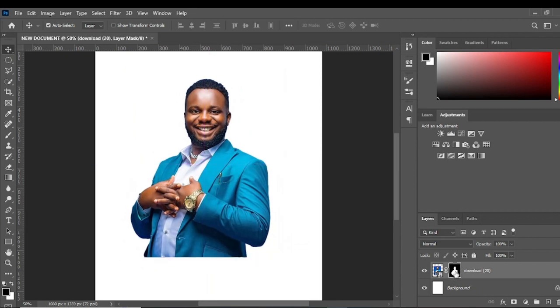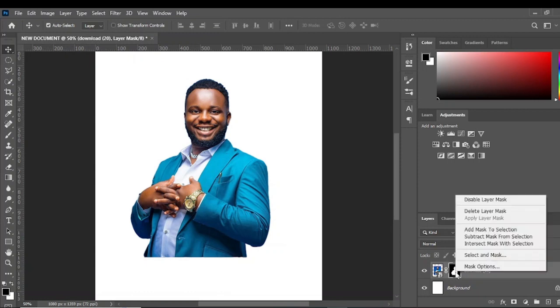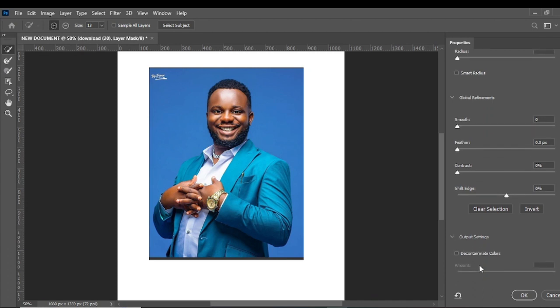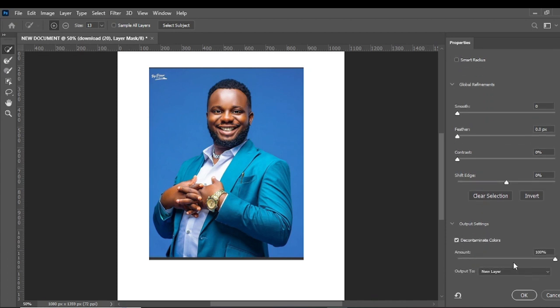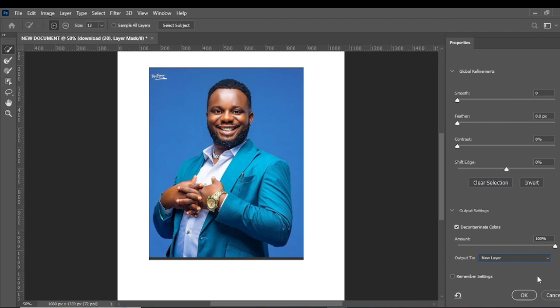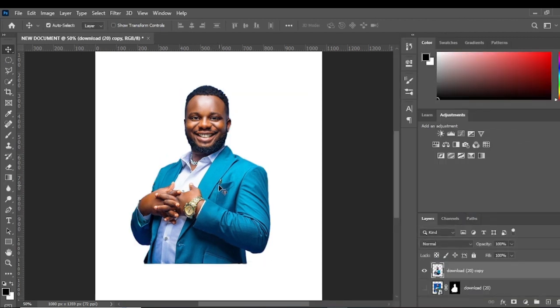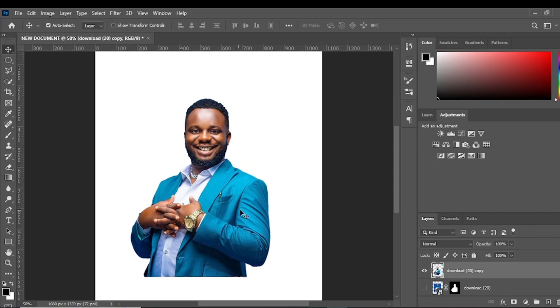So what do we do? You come to this layer mask and right click on it. Once you right click, you see select and mask, so you click on select and mask. Then you see this same menu that appeared when we clicked select and mask earlier. Then you click down here, come to the contaminate colors, layers, new layer, and click OK. With that, you are able to remove the background. Now this is the background of a guy.